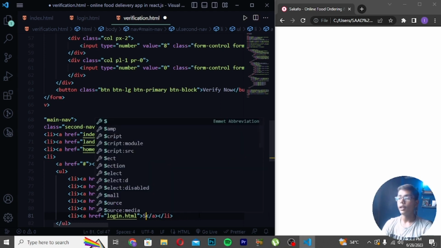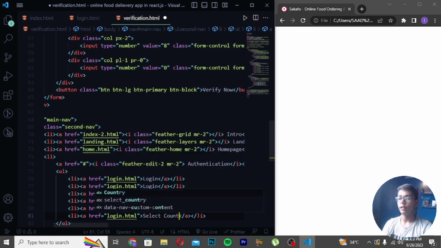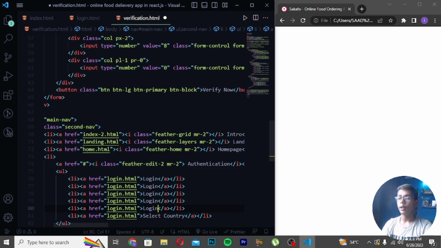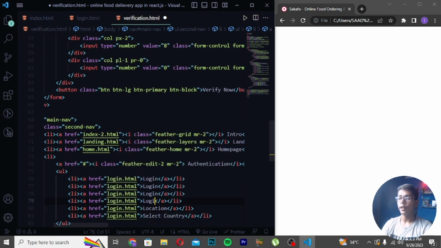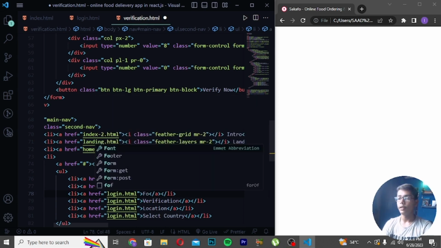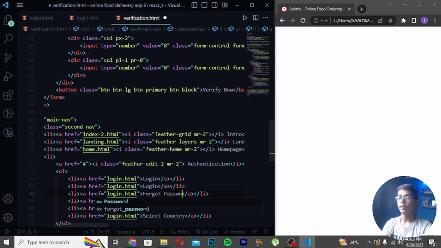Then here I will be writing Select Country like this. Then move here, and I will be writing Location. Then move here and write Verification like this. Then move here, and I will be writing Forgot Password. So here I will be writing this. Then move here, and here I will be writing Register.